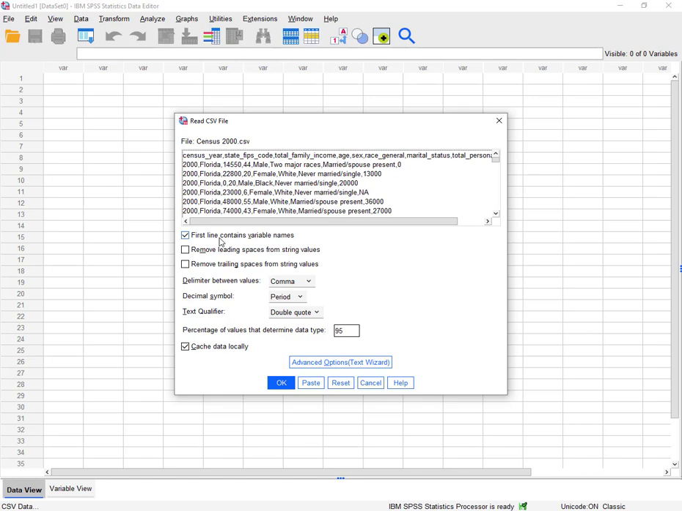All right, and it says first line contains variable names. That's auto-checked because that's how people usually do it. The delimiter between the values is comma. So this is what it really looks like in a text file. It says census year, comma, state, FIPS code, comma, total family income, etc., etc., and then it's just separated by commas. And what the computer will do is read these into columns for us. So we say OK.